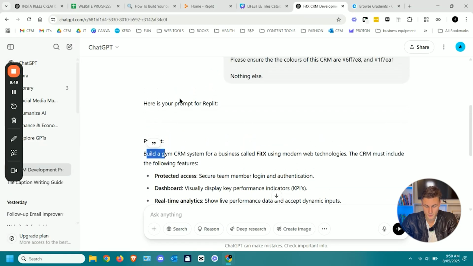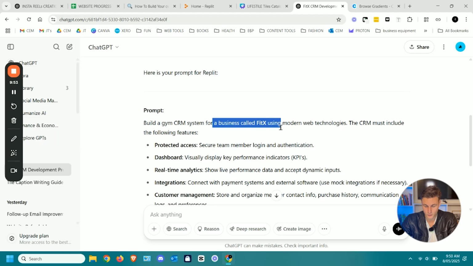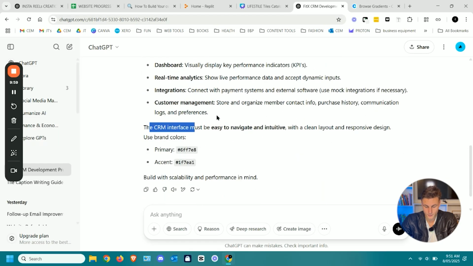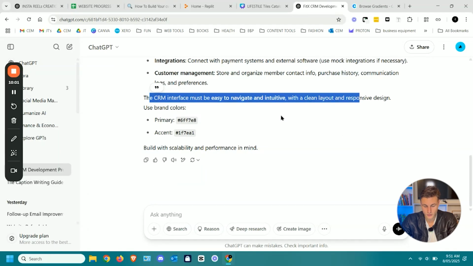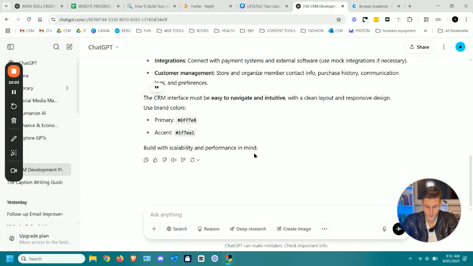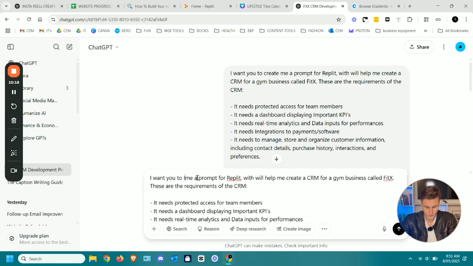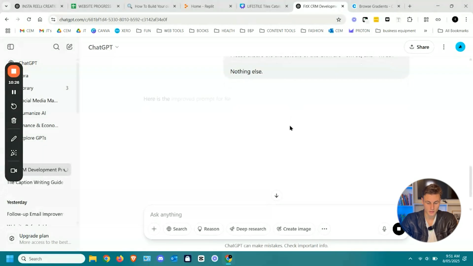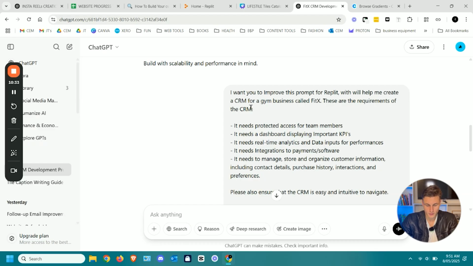Build a gym CRM system for a business called FitX using modern web technologies. The CRM must include the following. Yep, the CRM also must be easy to navigate, scalability. So it's essentially just broken it down in a different order. Probably should have done this, but I should say I want you to not just create, but improve this prompt for Replit. When it comes to prompting AI, you always want to be simple and clear. You can say please and thank you, but it's easier to just say, I want you to do this, I want it this way, and I want it done with these measurements and requirements.